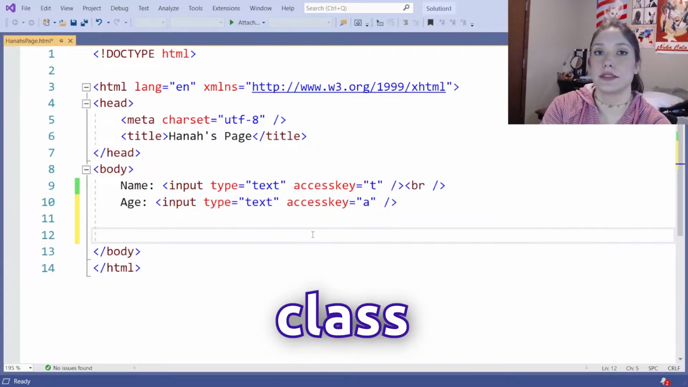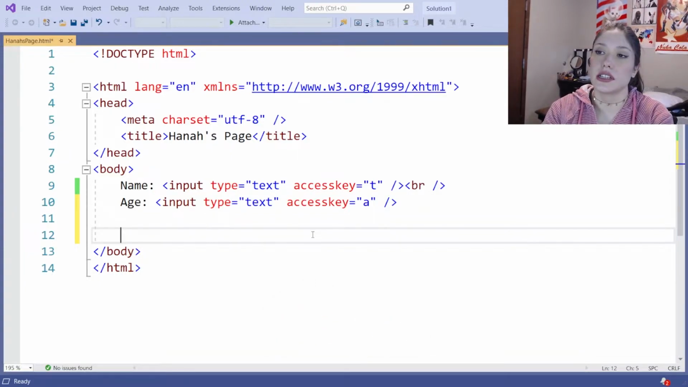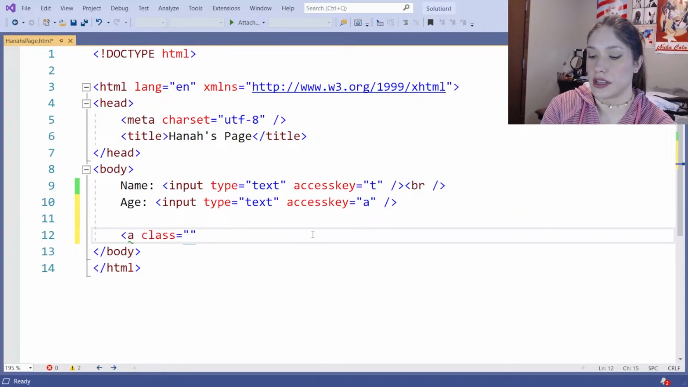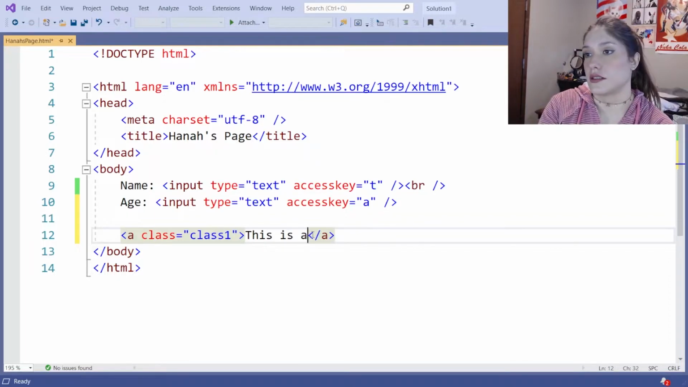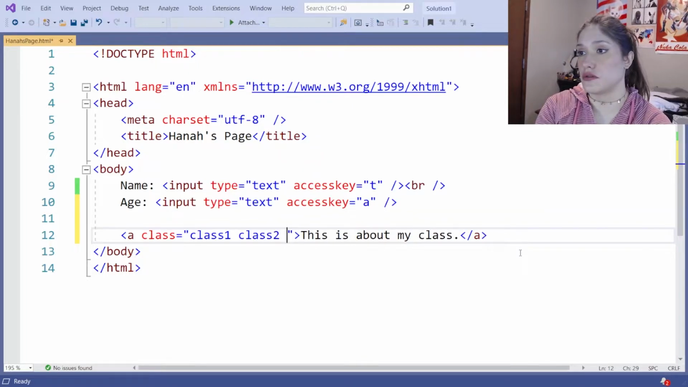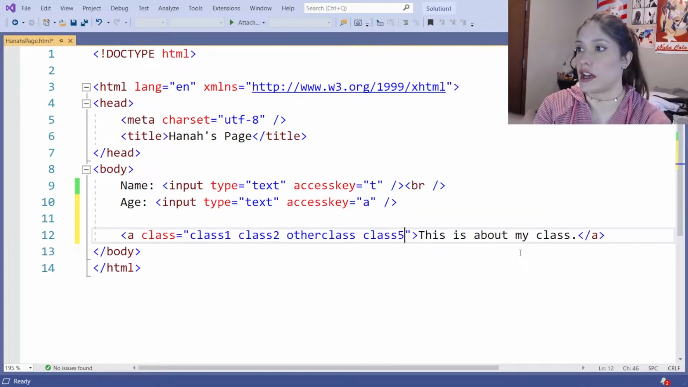The next attribute is class, which is used to categorize elements. This is usually done so that you can group elements together. Like if you're using an external CSS style sheet and you want to apply a certain style to certain elements, you can group them together in one class so that different elements have the same class name. So my class will be class1. It doesn't matter what you name it. This is about my class. You can actually have more than one class name. You could say class1, class2, other class, class5. You can apply multiple ones, just make sure you separate the class names by a space.